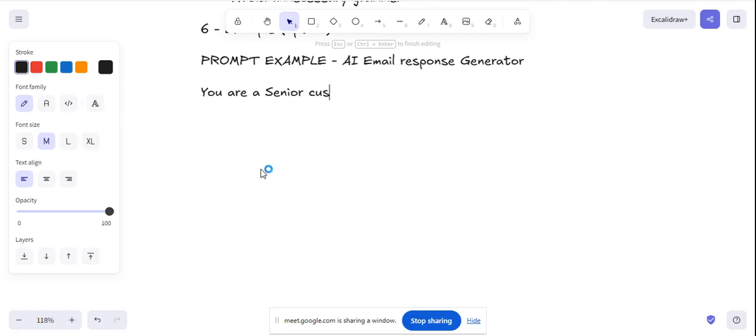So we can say you are a senior. Note I'm putting senior there because I want it to behave at that level of a senior, maybe customer success manager at the firm Innovatech Academy, for instance.